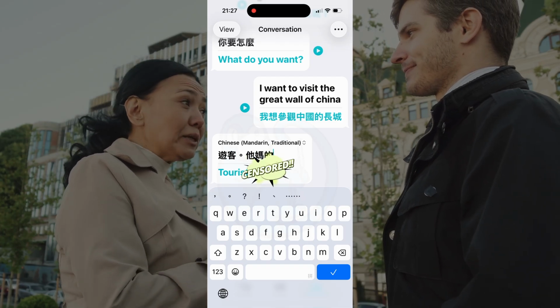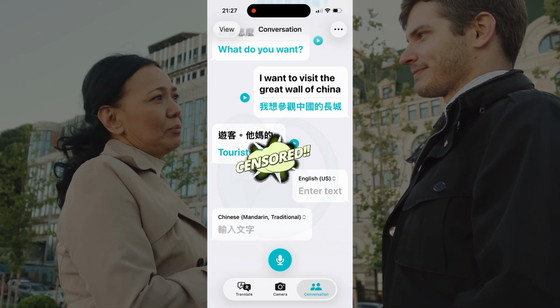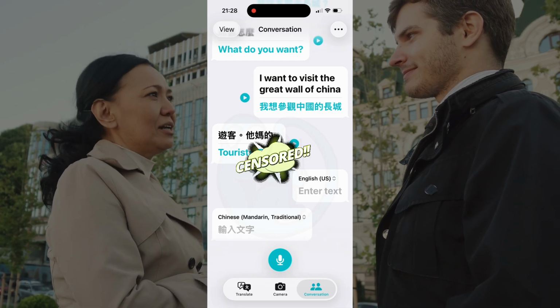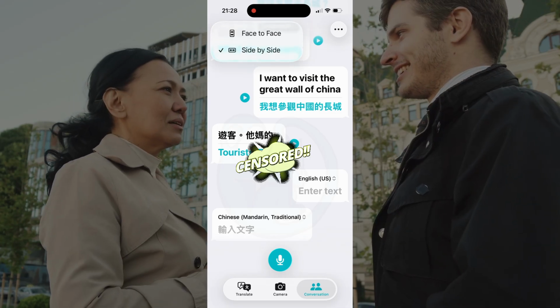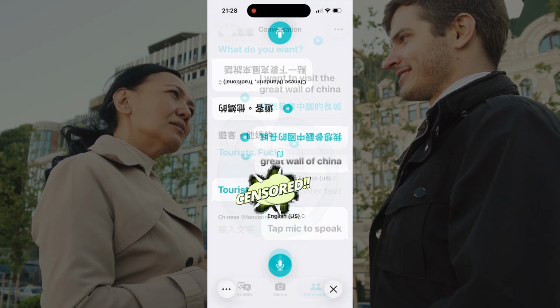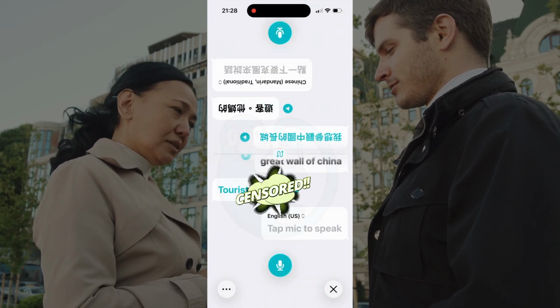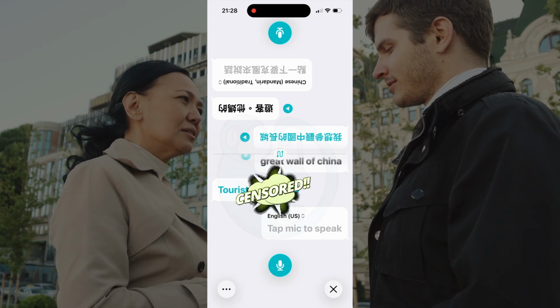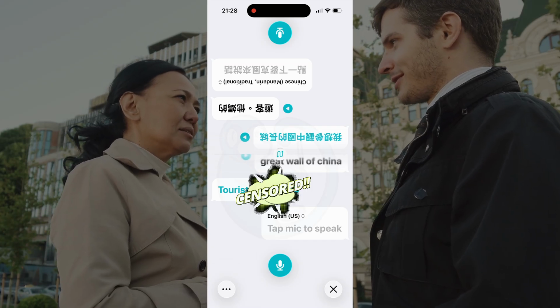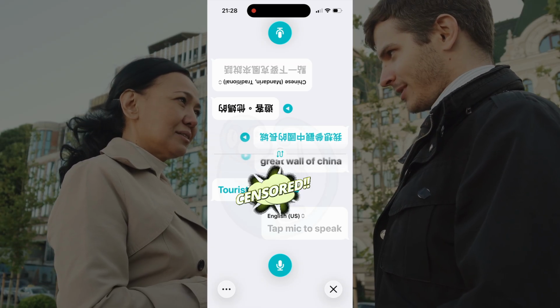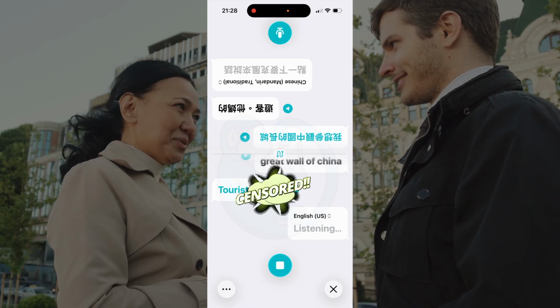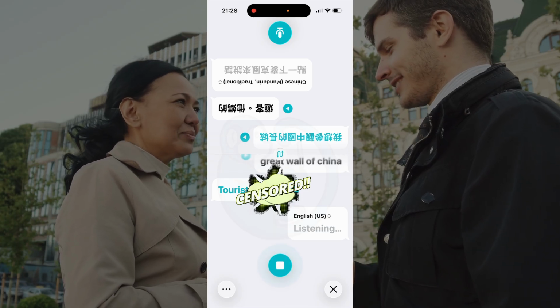All right, if you click on the View button up on the top left-hand corner, you can choose between the side-by-side mode or face-to-face mode. In the face-to-face mode, you don't actually have to hand the phone back and forth. You can both be looking at the screen at the same time, face-to-face. And you can hit the microphone on your side on the screen to speak, and they can hit the microphone on their side to speak.